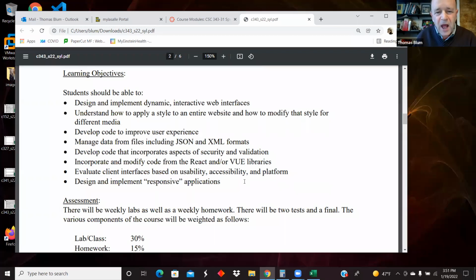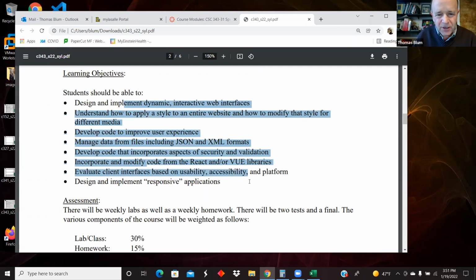Okay, anything else? One of my goals, and it's not stated here, is to expand the skill region of your resume. So I'm hoping by the end of the course that you'll be comfortable saying HTML, CSS, JavaScript, JSON, XML, React, Vue. I hope you'll be comfortable enough to add to this list of things that you know.